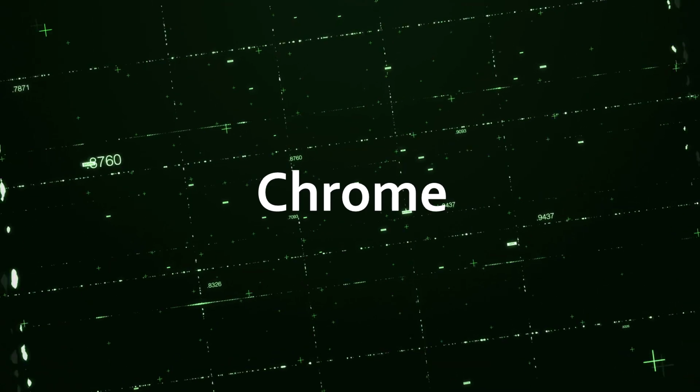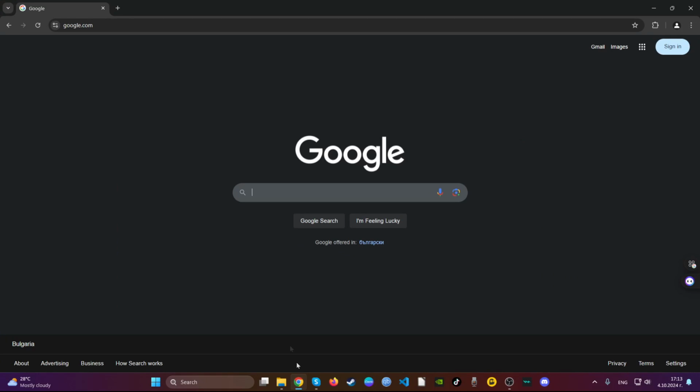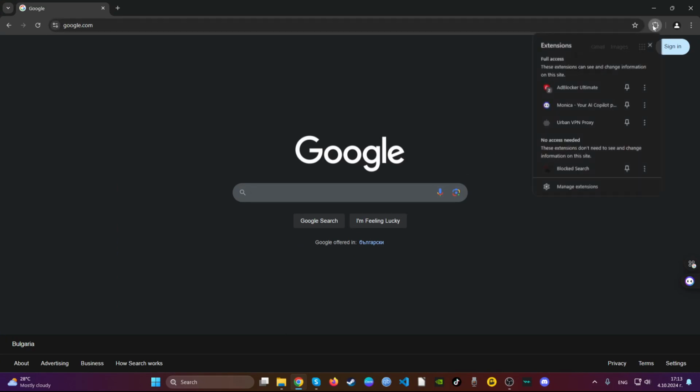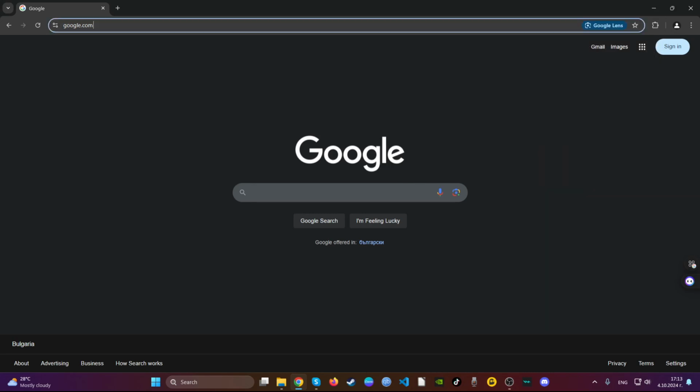For the manual removal, we will start with the web browser Google Chrome. Open Google Chrome and then navigate to the top right corner where it says extensions. Then choose the extension that you find suspicious and then remove it.